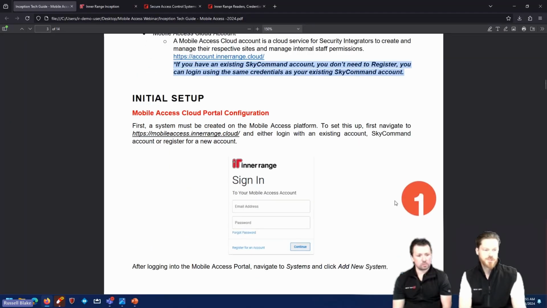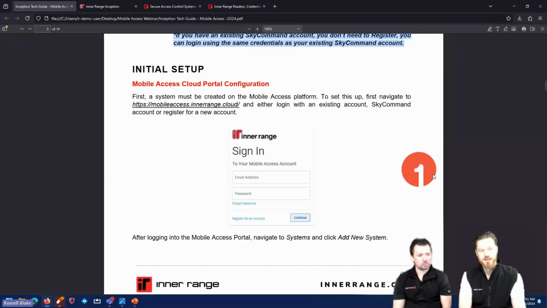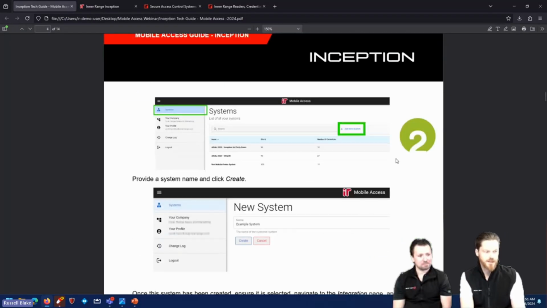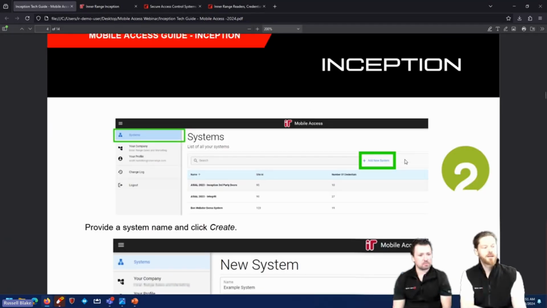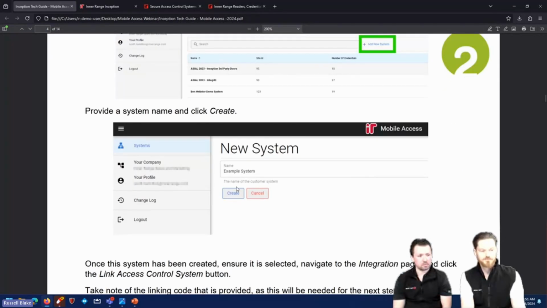Okay, so when it comes to setting this up, the initial setup, I've broken this down into 4 points. So I've just put some numbers here, 1, 2, 3, 4 on the right-hand side. Marketing team, sorry, I've edited your PDF, don't kill me. So the first step is to log in to that cloud. Couldn't be easier. Second step, again, let me just zoom in just a little bit more. Here we are. The second step is to navigate to systems and then click on the add new system. Give it a name, could be Acme Industries, whatever the name of the organization is.